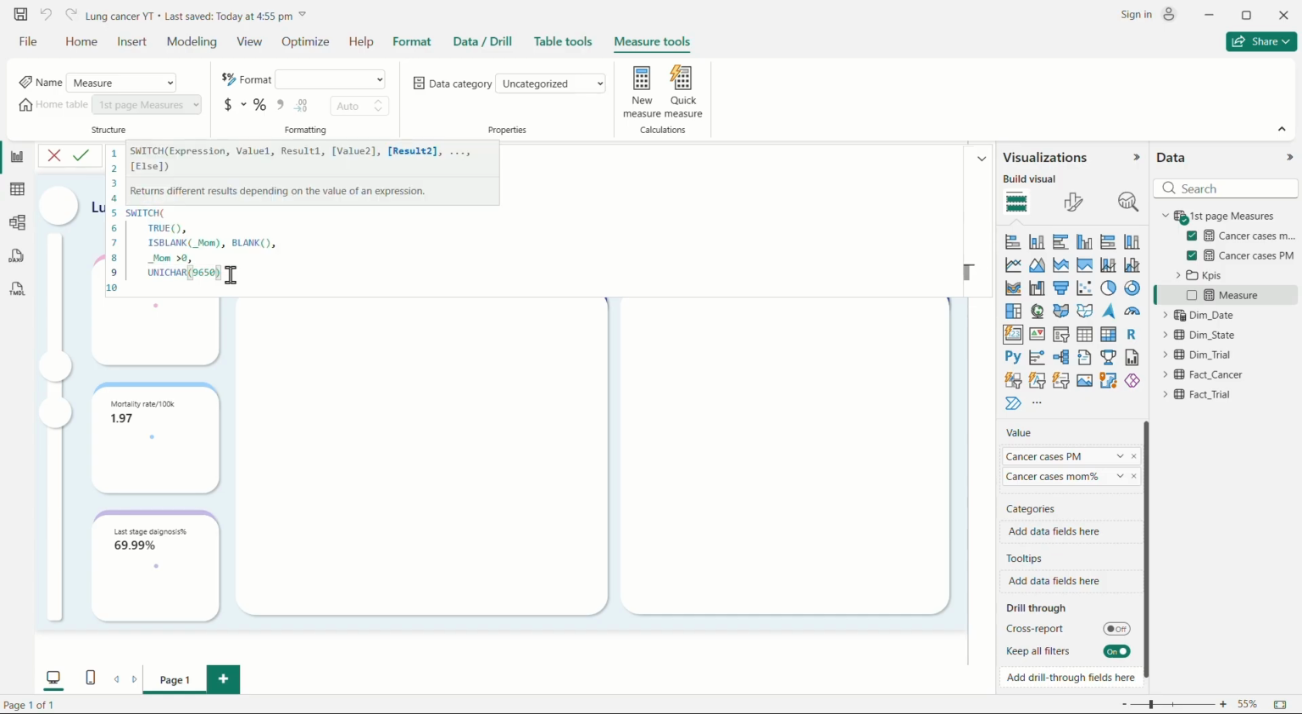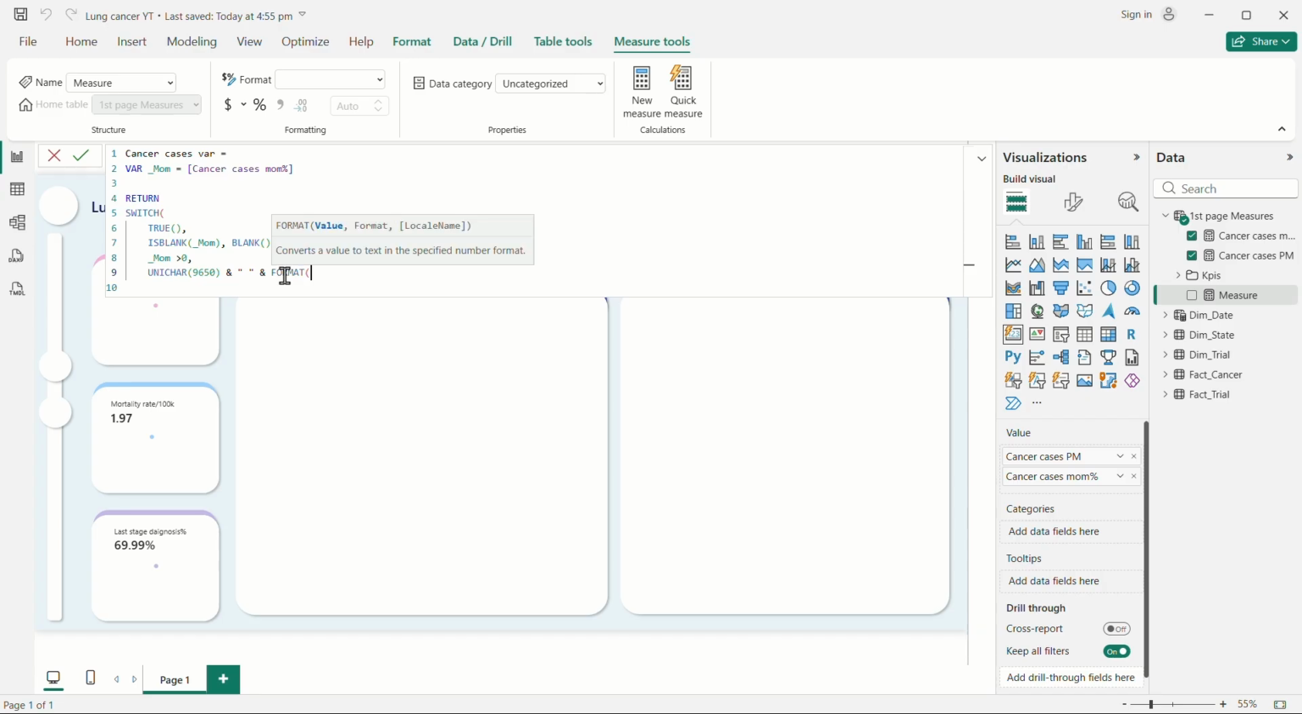So close this bracket, and after the upward triangle, what do we want? We want a space. So we use and, open quotes, give a space and close this quote. And again use and. So after the triangle it will give us a space, and after that we want a format. What do we want to format here? We want to format our MoM in which format? We want it in 0.00 percentage and close this bracket. Okay, close this quote and close this bracket.